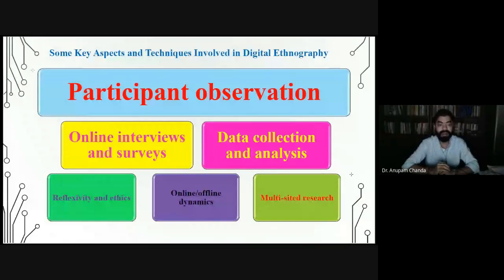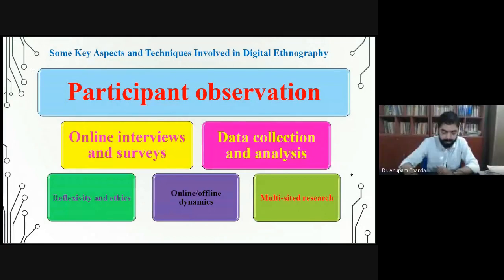Then reflexivity and ethics. As you all know, what is ethics? Digital ethnographers are mindful of the ethical considerations involved in studying online communities. They practice reflexivity by critically examining their own biases and assumptions, acknowledging their impact on the research process, and ensuring the privacy and confidentiality of participants.